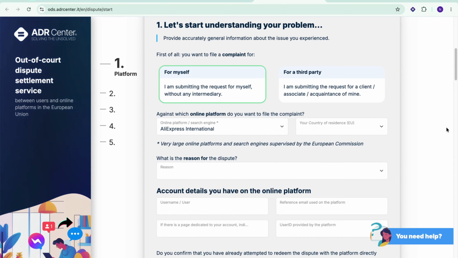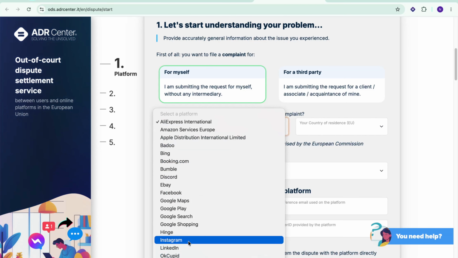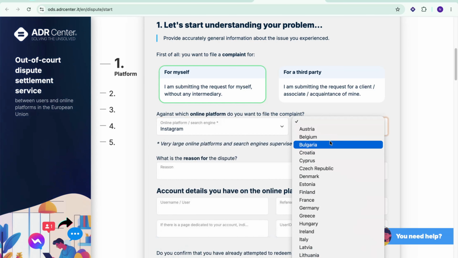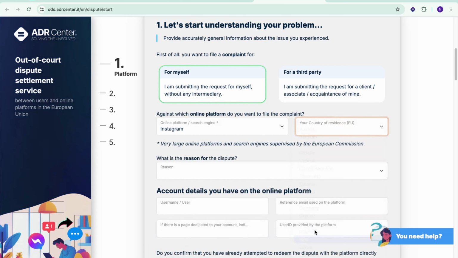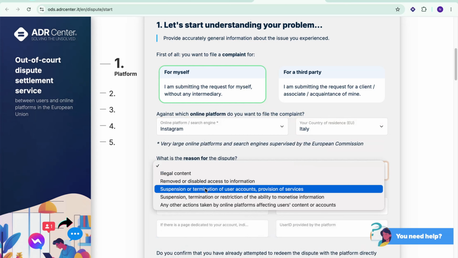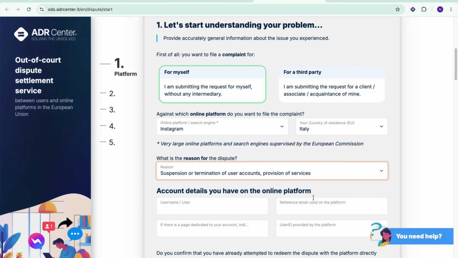Let's scroll down to start filling in the form. In the first section, we describe the problem. First, we choose whether we're filing the complaint for ourselves, for myself, or on behalf of someone else. Then we choose the platform we're complaining about, in our example, Instagram, and we indicate our country of residence in the European Union. We select the reason for the dispute, the account suspension.